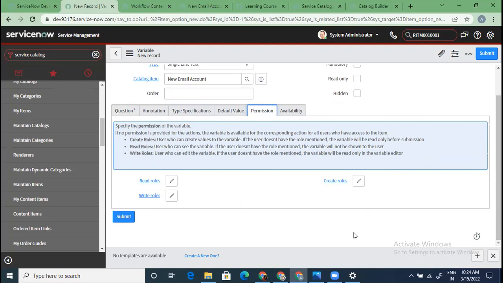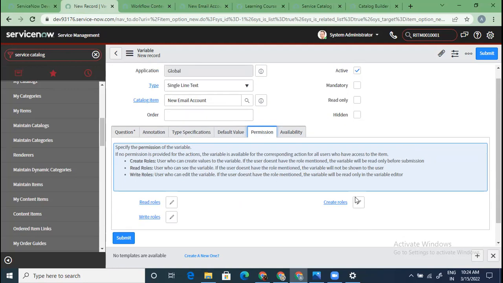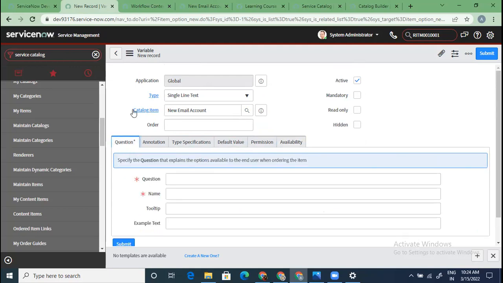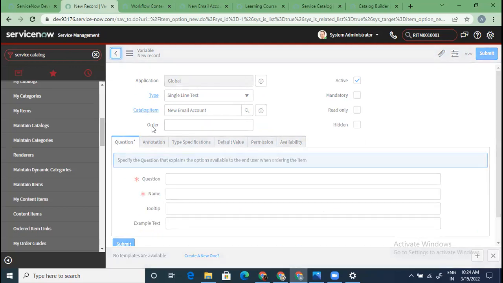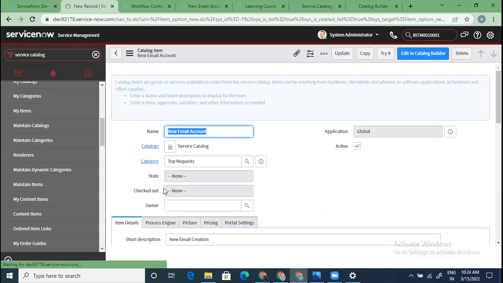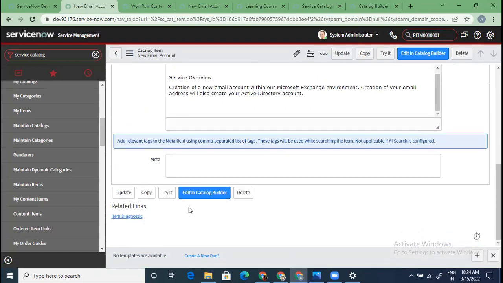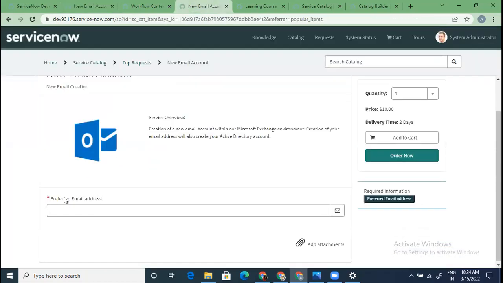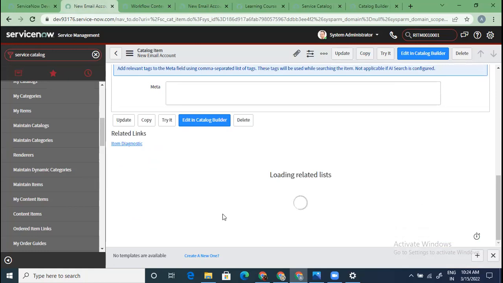We don't need to cover all of this in quite a detail in this particular syllabus as per the course content. We just have to understand at a higher level what all it can do, how it works. Visible elsewhere, visible bundles, summaries, guides. So these are all those kinds of variables you can define on a particular catalog item. So you understand what a variable is here. The idea is to just understand variable means these questions which we are asking to the end users, right? Now this was variable. Now then you have some more things there as well.